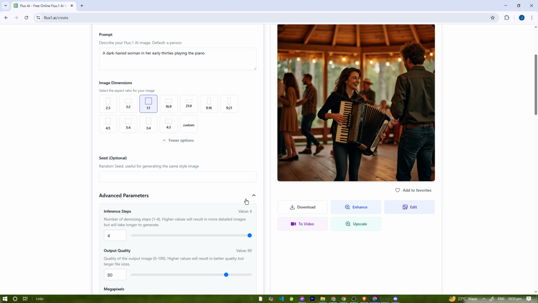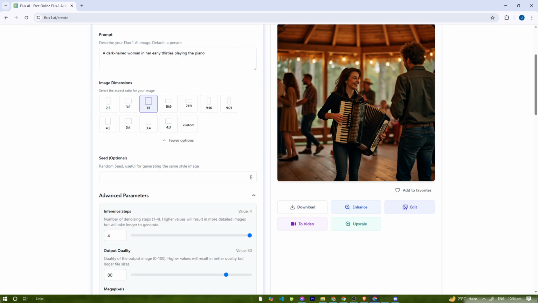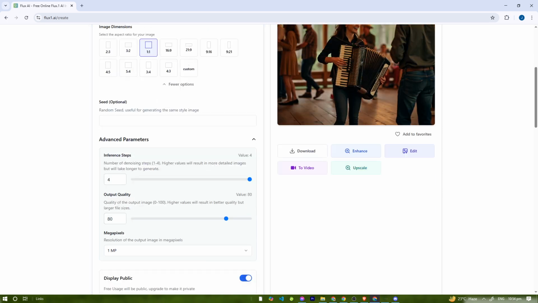The key features of Flux AI are text to image AI, so generate high quality visuals from simple text prompts, and also style customization. Choose different style designs like photorealism, anime or 2D renders. Batch generation, create multiple images at once for more options, and upscaling enhancement, improve image resolution and sharpness with AI. It also has a user friendly interface right here.